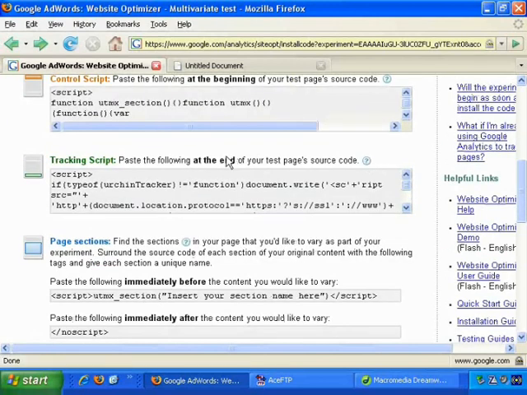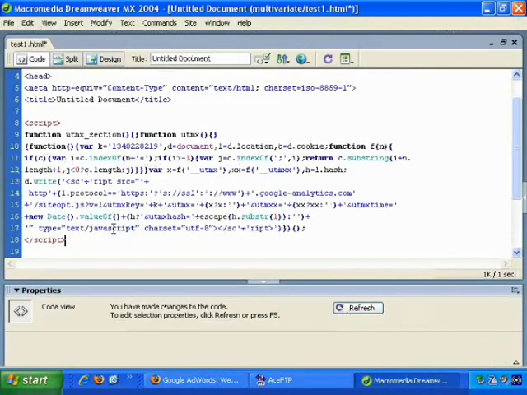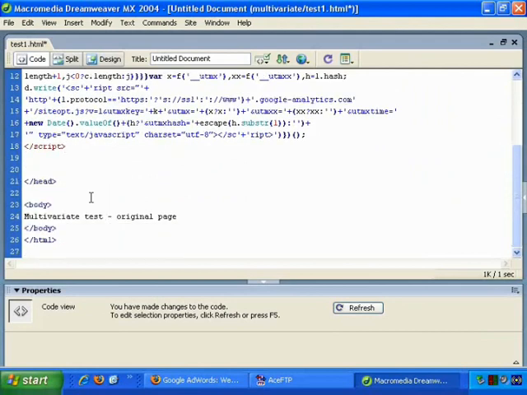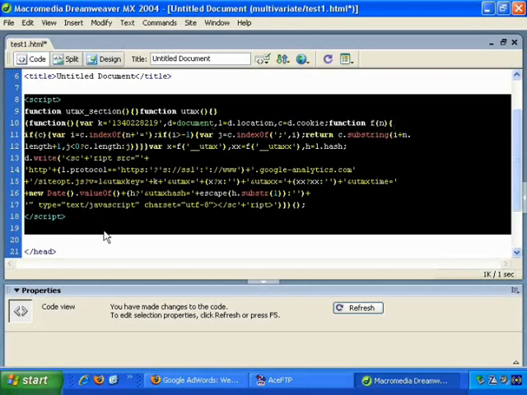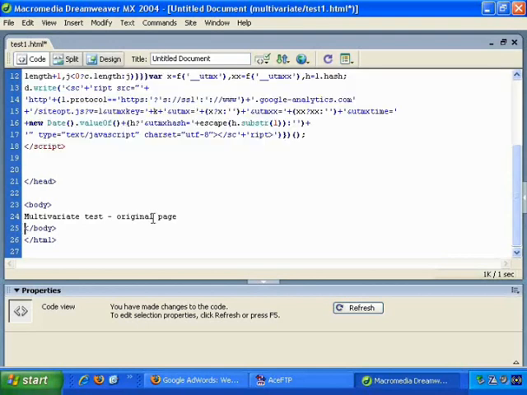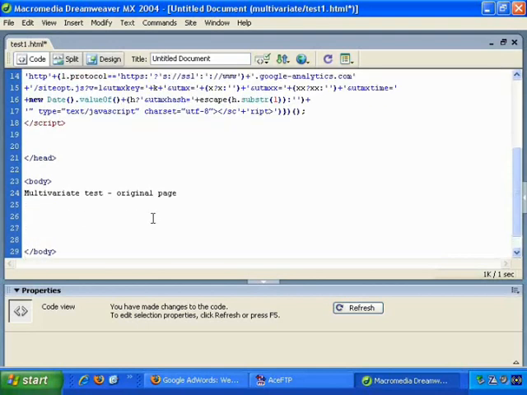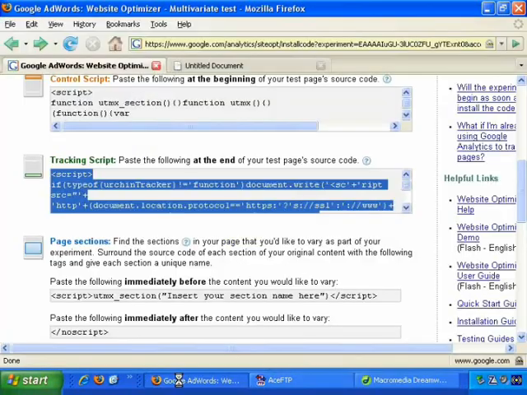Next, the tracking code at the end of the source code. So click to select, right-click and copy, and that goes just before the closing body tag. Whereas the first bit of code went in the head section of the HTML document, this goes just before the closing body tag. Press Enter a few times, Control V, and there we go. So that's the tracking script.